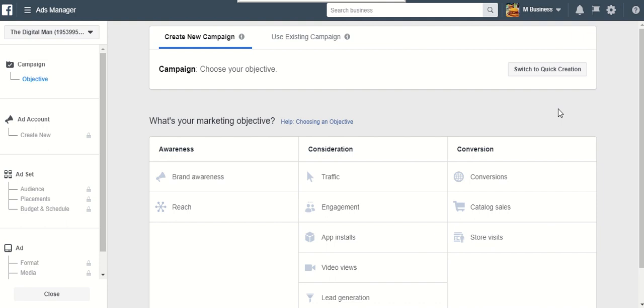Before we do that, we need to realize that there are three primary components to a Facebook ad. The first is a campaign. The second is the ad account, and the third is the ad set. To break it down, the campaign is where you have all the objectives. Your objectives can range from awareness, consideration, and conversion.